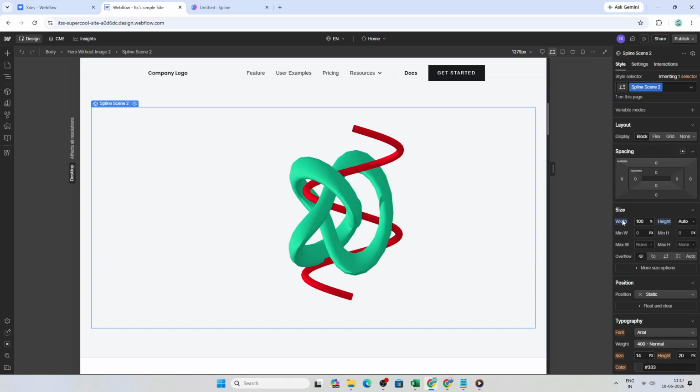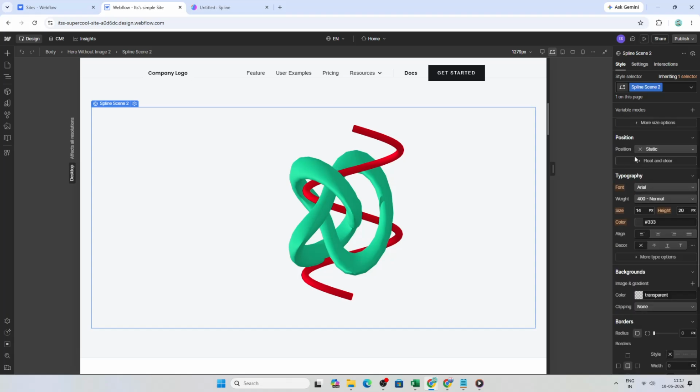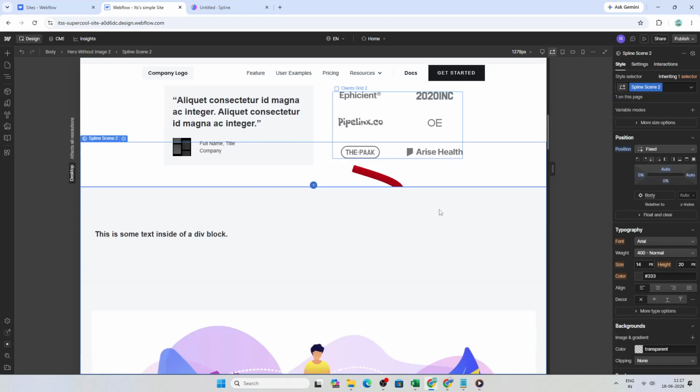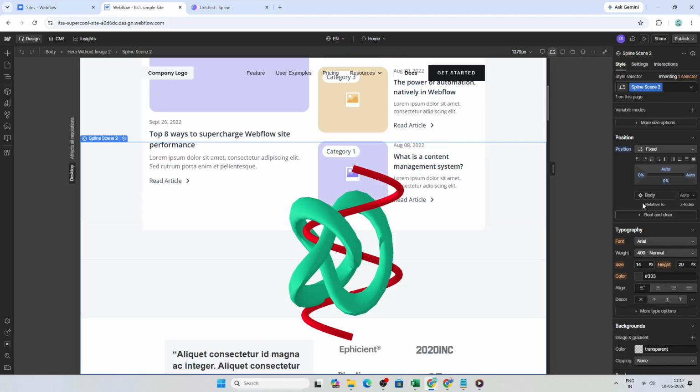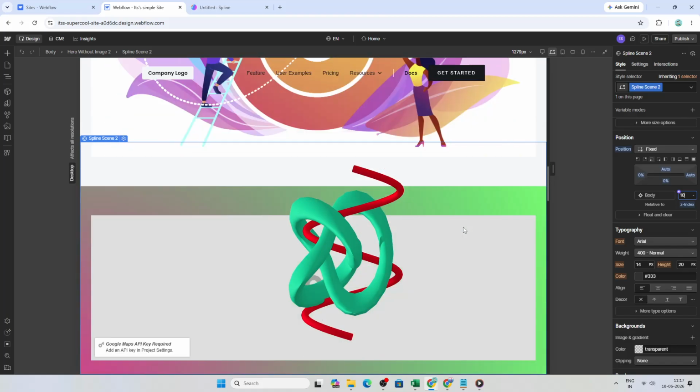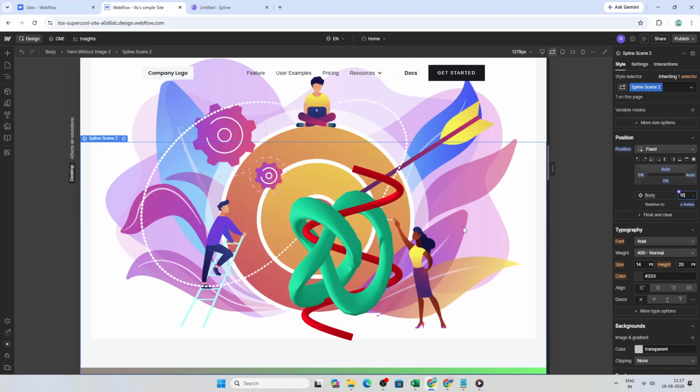If you want to use the spline scene as a full-screen background, place it inside a container set to a fixed position with 100% viewport width and 100% viewport height. Then lower its z-index so your text and page content stay above it. That way, the 3D scene remains in the background while users scroll through the rest of your website.